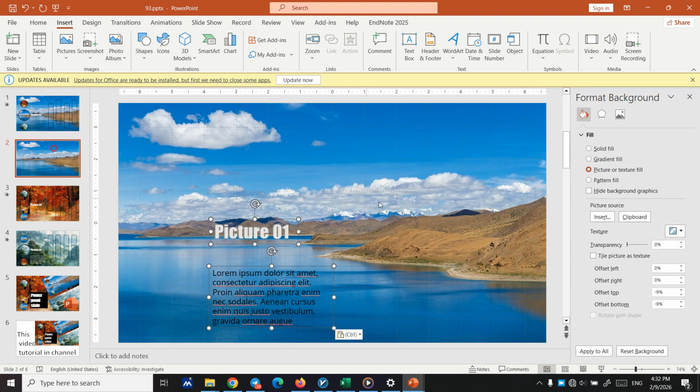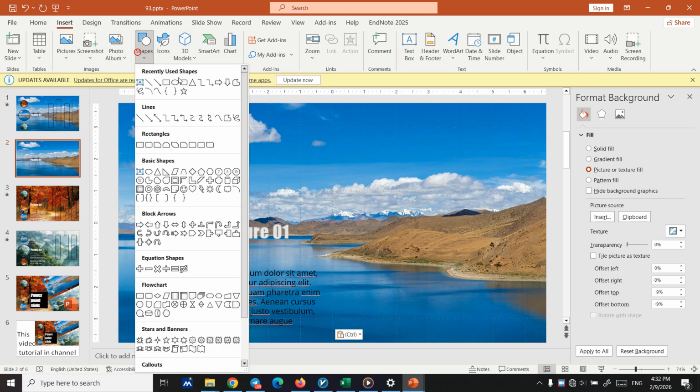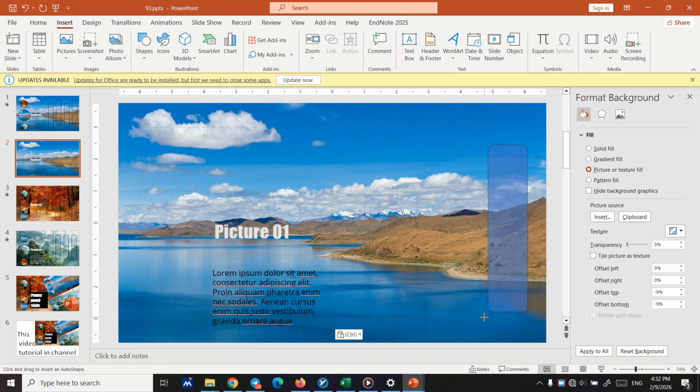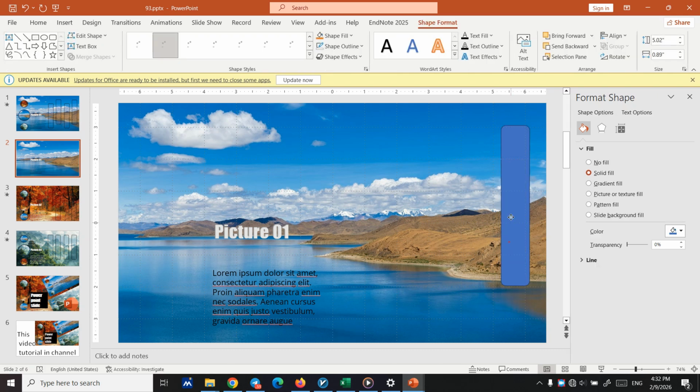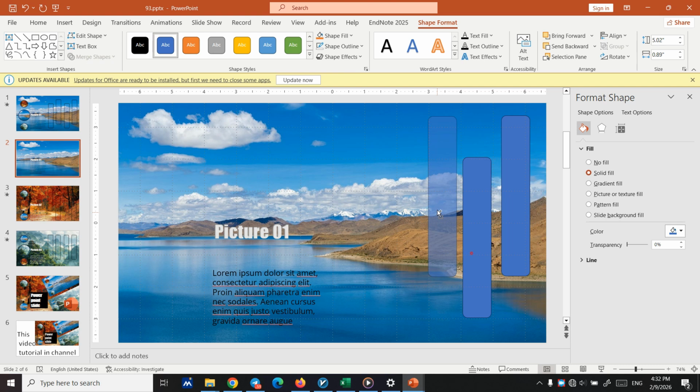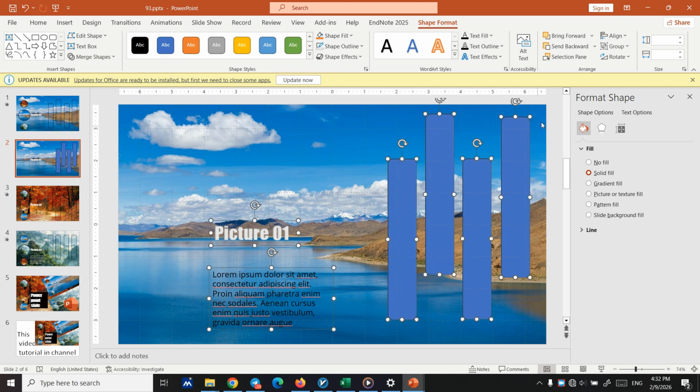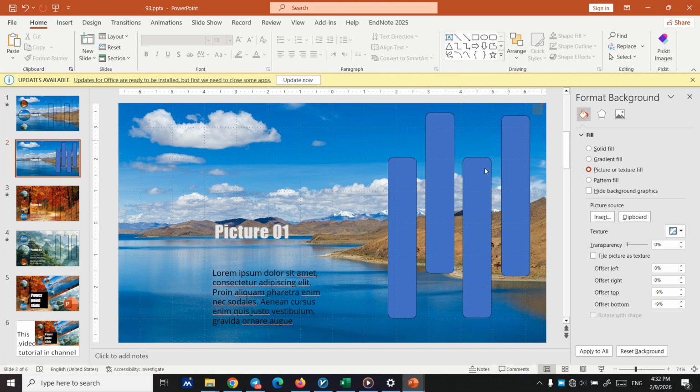This is just a text, nothing special about that. The thing that make it harder for someone to create that is shapes. 1, 2, 3, and 4. Okay, now select all the shapes.